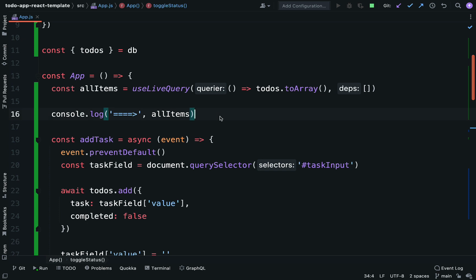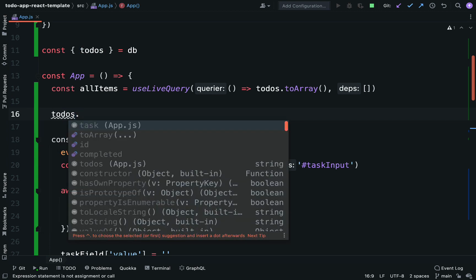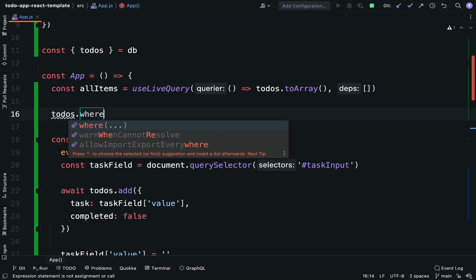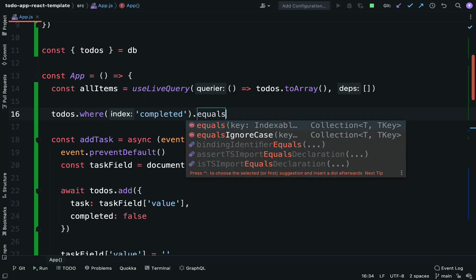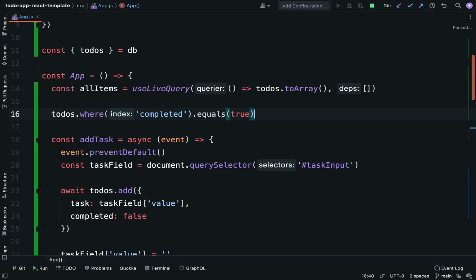For example, we can use the where method to filter the items. So if we come to line 16 right here where we have all items, we can do something like this. To-dos, we've already gotten to-dos from the database, todos dot where right here. So we want to get all the to-do items where completed equals true, and then we want to get this in an array format.